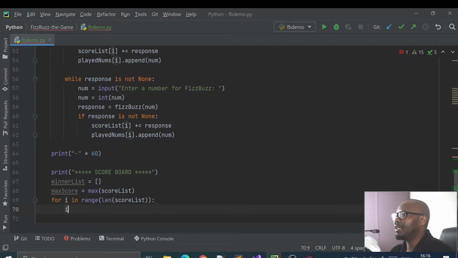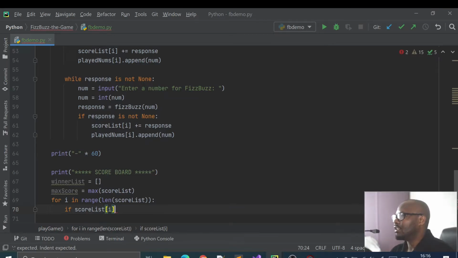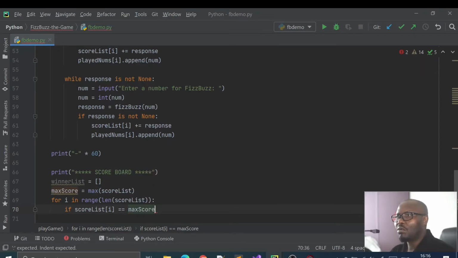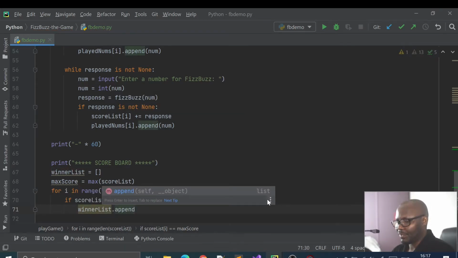Okay, what do you want to do here? If score list I is equal to max score, what do we want to do? We want to say winner list dot append. We want to add that person, the person having the max score, whose score has been checked against the max score. I want to add that person to the winner list.